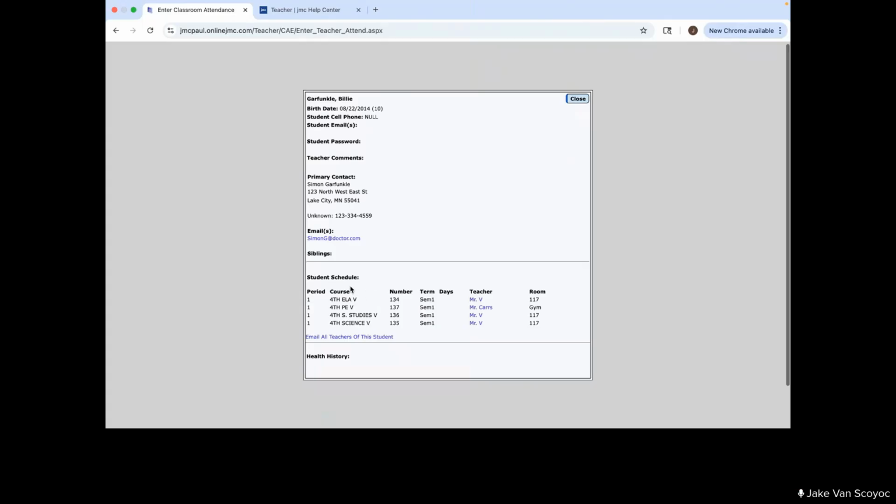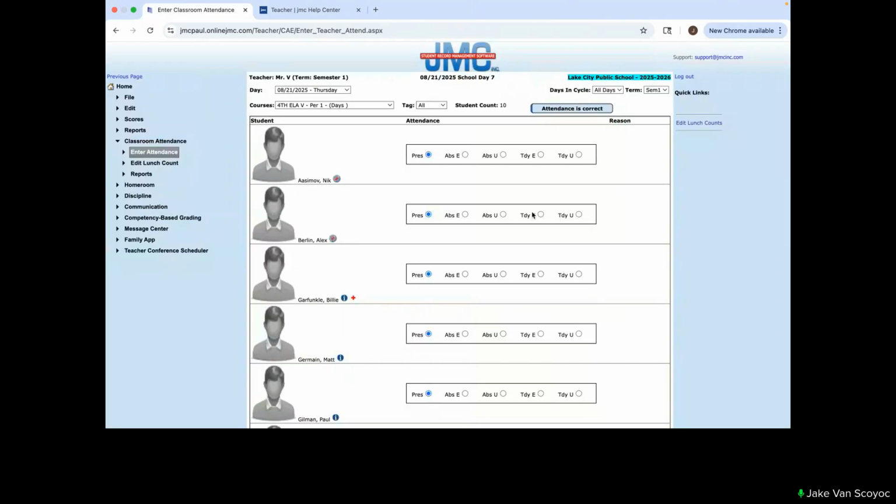Also, for you high school, middle school teachers, there's a quick way to email all teachers of that student right from this page. So if you need to communicate quickly to all teachers of a specific kid, you can click that link. From here, I'm going to mark students as absent.